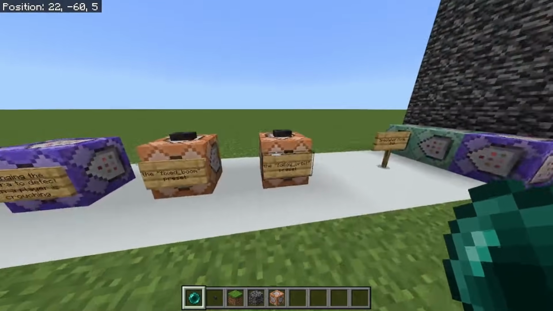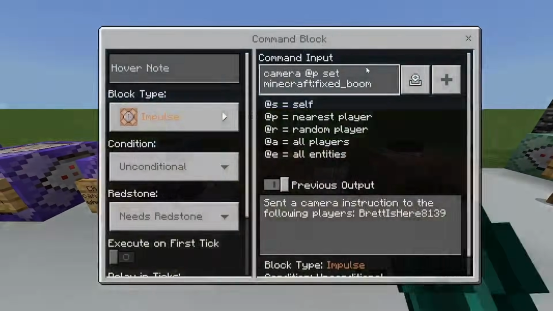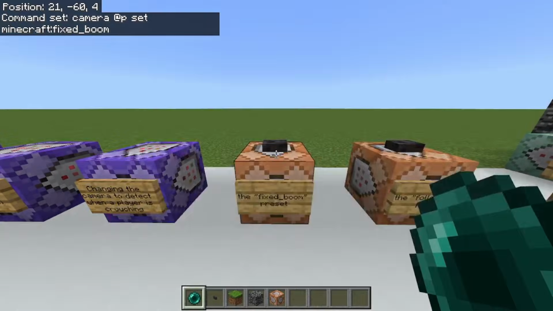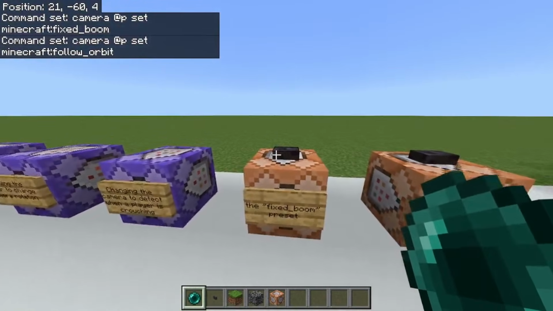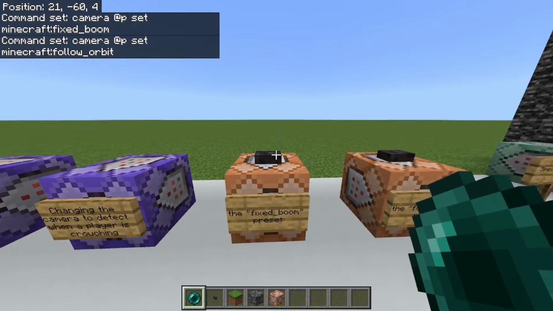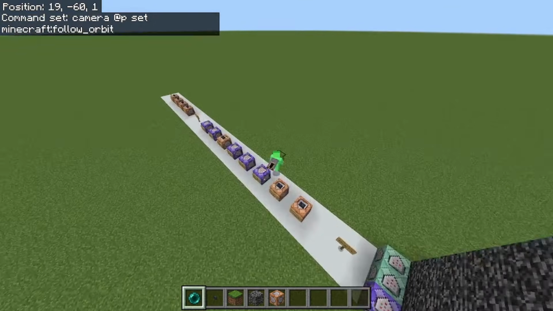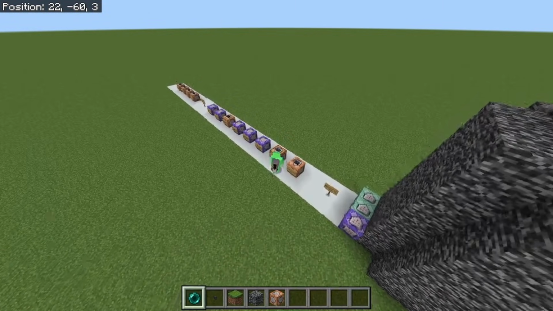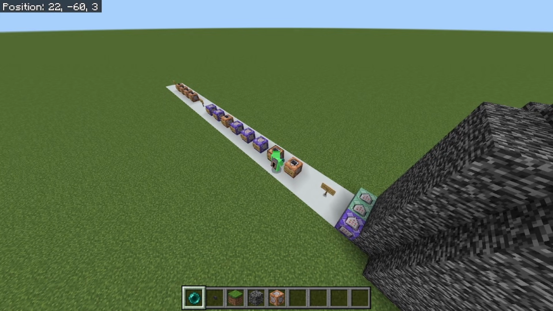So here's these other two, which I actually have a theory why they were added. First I'm going to show you what it is. It's the same thing as the beginning, set Minecraft fixed boom, and then the follow orbit. My theory on why these were added, because these were not around that long ago, is that I think they were added because the Happy Gas uses a new FOV. Whenever you read the Happy Gas, if you go into third person, it'll actually make your FOV way larger. I think that this is why these two were added.